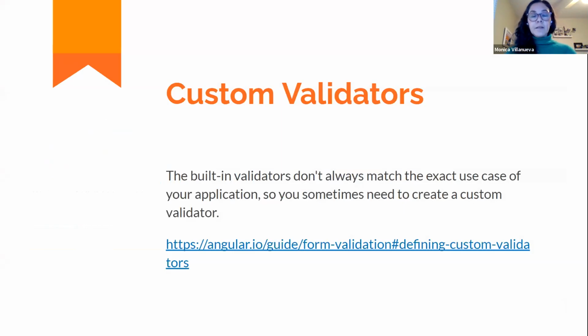And we have custom validators. The built-in validators don't always match the exact use case of your application, so you sometimes need to create a custom validator.